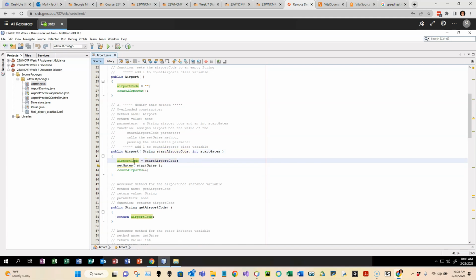So we say, okay, we've got this airport code member variable, set that equal to whatever this parameter called start airport code has inside of it. All right. Same with gates. Let's take the number of gates that was passed into this overloaded constructor, and let's call the accessor method. Usually the accessors and mutators are used outside of the class. Here, they're being a little cautious and they're also using it inside the class.